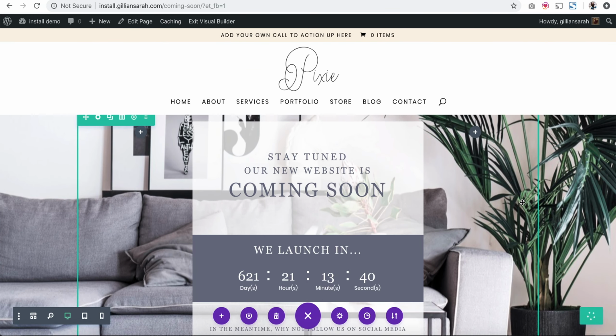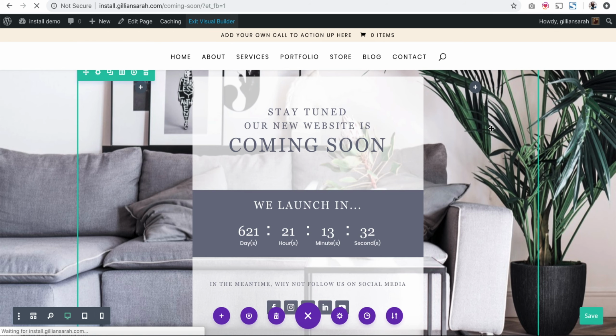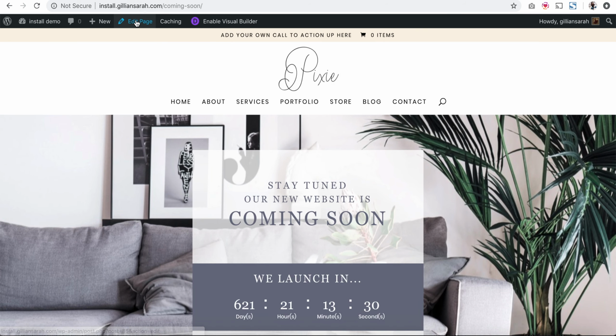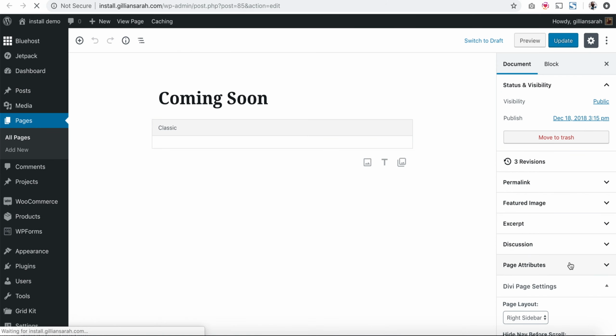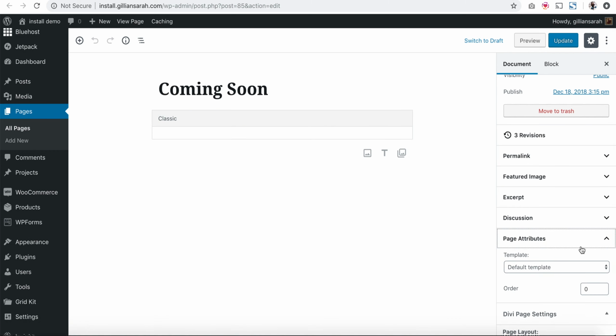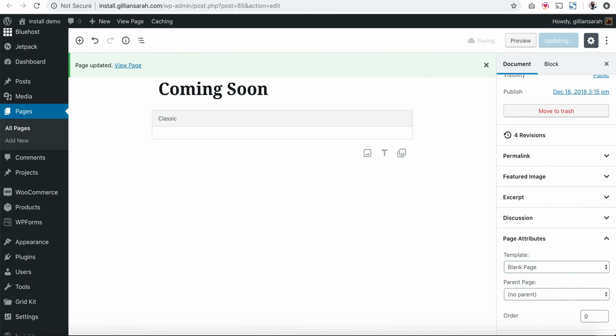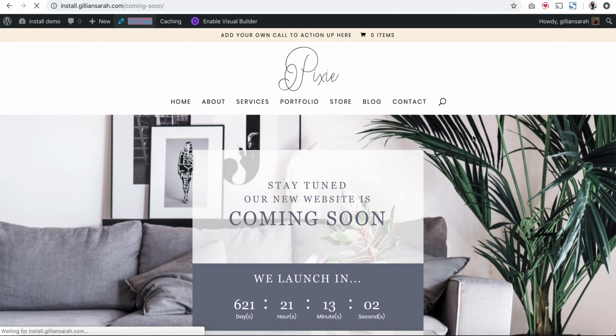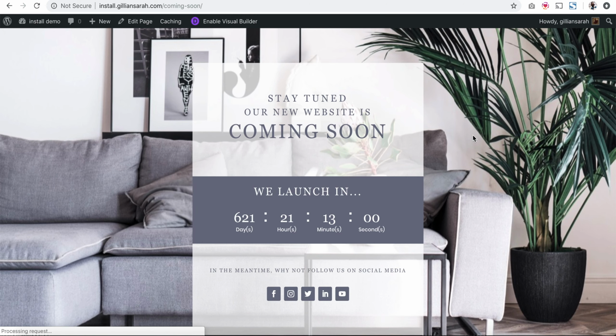We're going to exit our visual builder, go to your edit page, and in here where it says page attributes, we're going to go template blank page and update. So there we go, that's saving. I'm going to refresh this one and we should just have our landing page template. There we go. So you'll notice this isn't the fonts and the colors that are on your existing page.